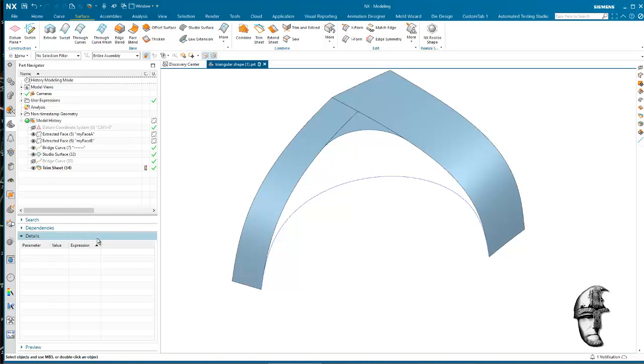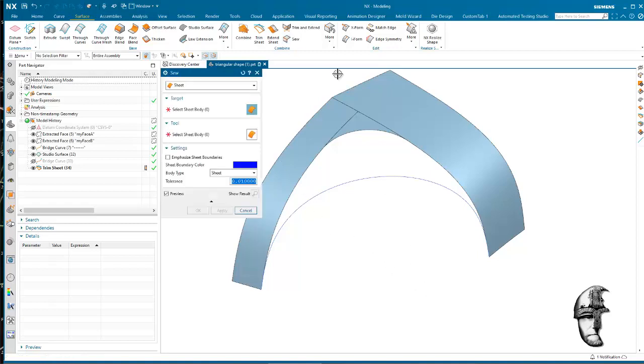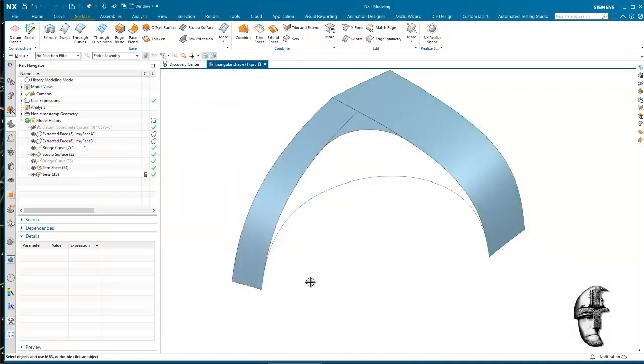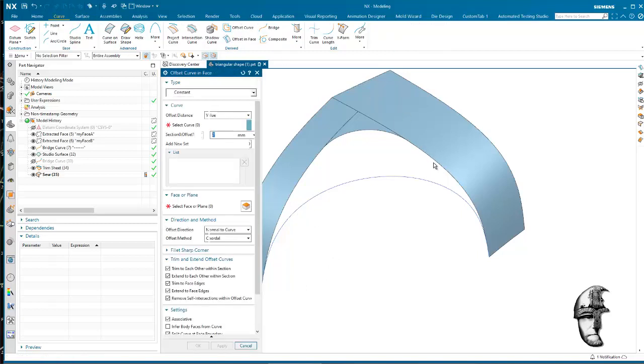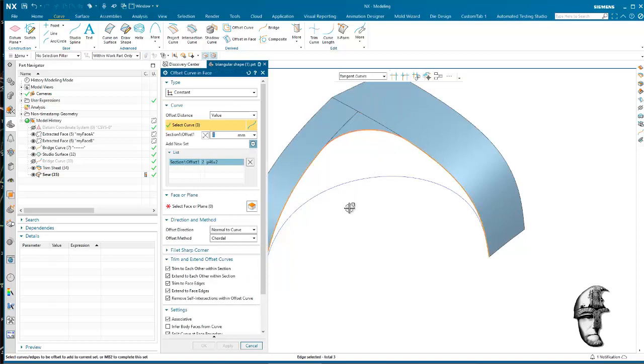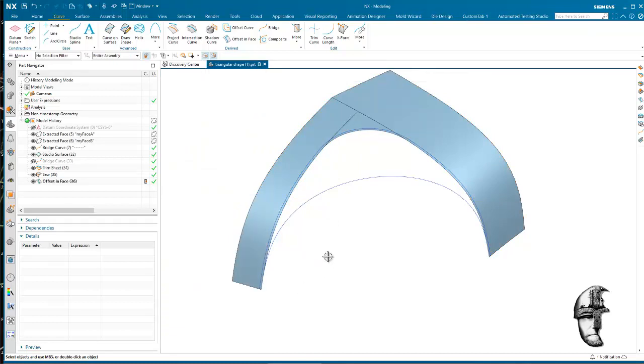So here's the base for that corner, meaning we now have a good starting point to create this transition in a good way. I will also sew these sheets together, and so they now form a single sheet body. And in my case, I will do a curve offset from these curves here on the sheet body, 2 millimeters. That will, I assume, give me enough wiggle room.